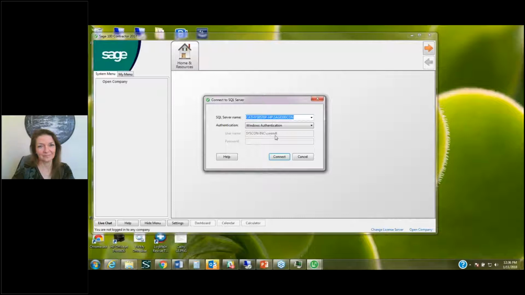But you can see here that it automatically filled in Syscon-inc/CWAT. So this is logging in as Kathy. This also is not asking her for a password, nor will it. So Windows authentication means it's going to log in as whoever's logged into the computer, and it's not going to ask for a second password.